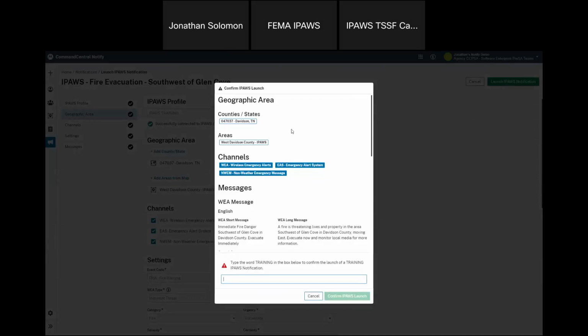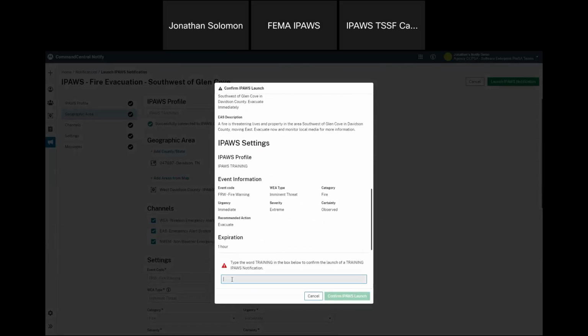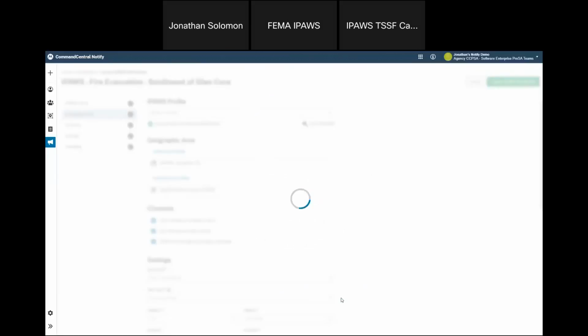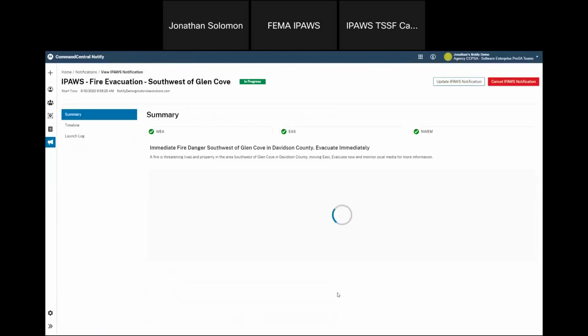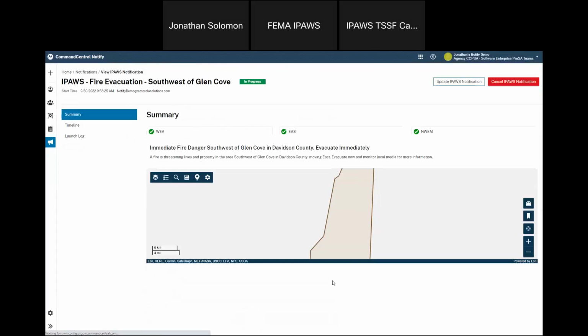I see a preview screen, which reviews all the information I filled out within the workflow, and then I enter a launch PIN code. If this was live, my launch PIN code would be live, and I would see another big red banner on this pop-up screen letting me know I'm about to launch into a live mode. I'm going to confirm my IPAWS launch, and now the solution is quickly disseminating this information to the impacted population.